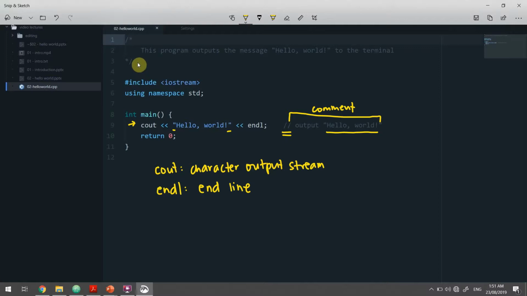This at the top is another comment, but instead of spanning just a single line, we have these delimiters represented by the slash and asterisk to denote a comment that can span multiple lines.